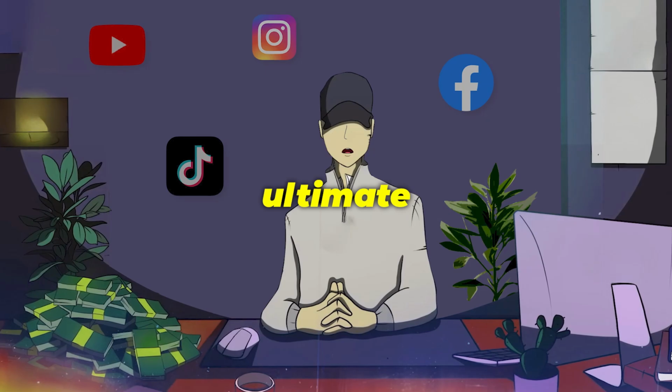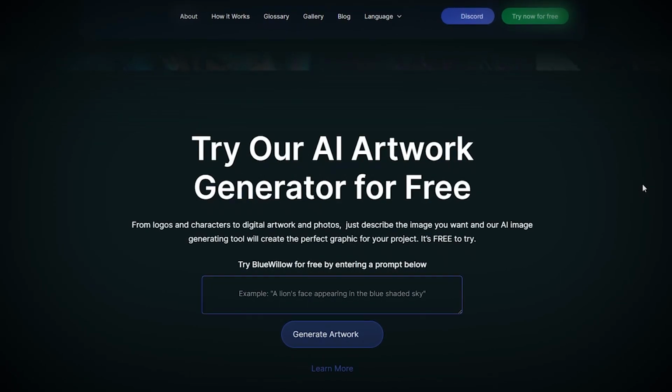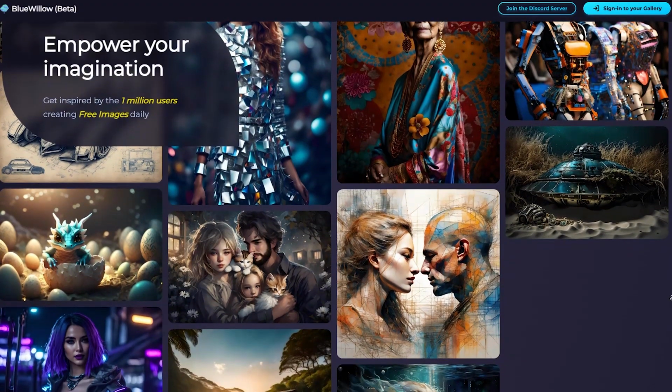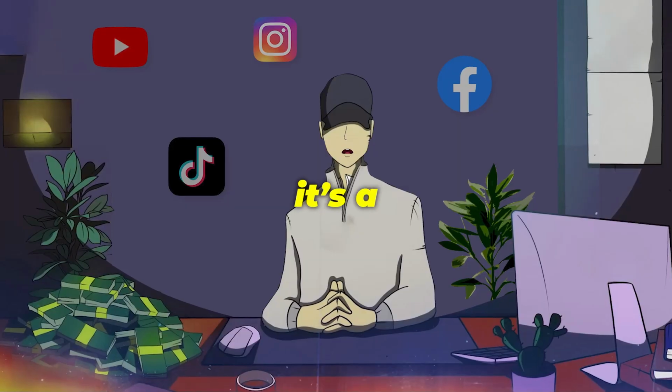Well, I found the ultimate free alternative to Midjourney. It's called Blue Willow, a free open source AI art generator. Blue Willow offers unlimited AI art and boundless potential to turn those images into earnings. You'll reach your income goals faster. For me, it's a no-brainer.